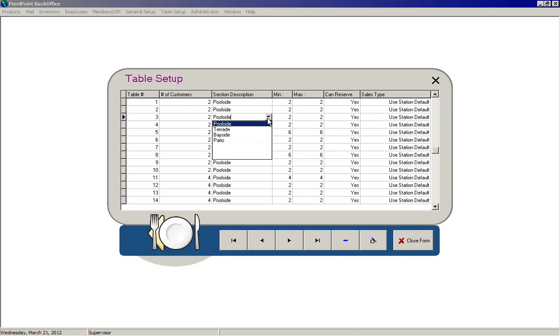And if I wanted to change it to one of the other ones, just select on that field, and there's a little drop-down box, and you can change it to any of the other dining sections if you wish. Next thing we have here is minimum and maximum seating capacity.